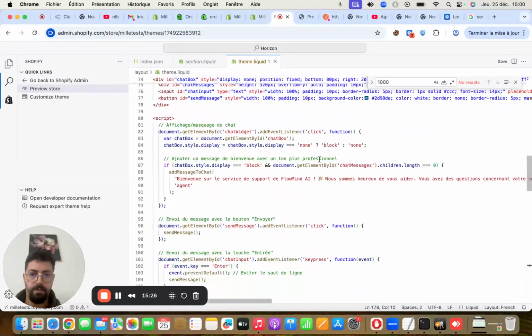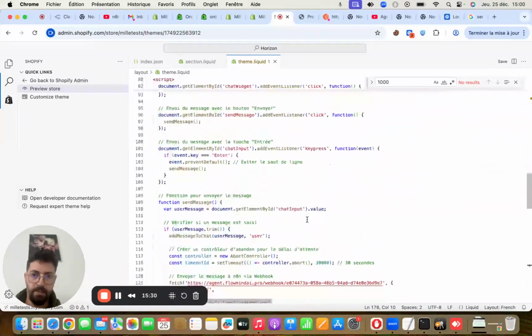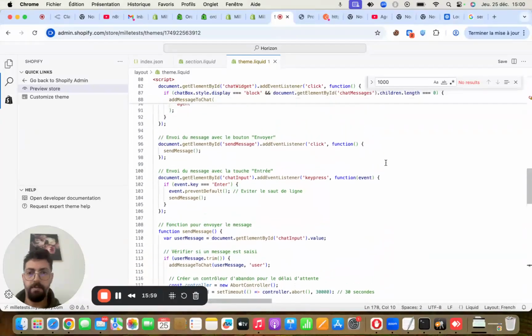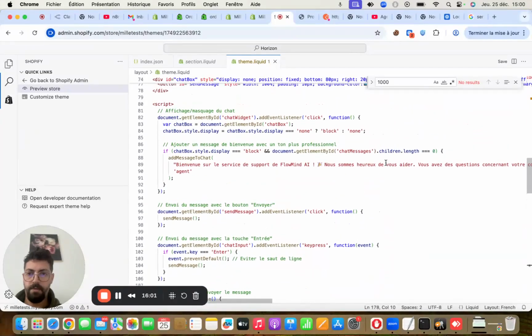the n8n using this webhook. Okay, I am using the URL of the webhook I have already created in my n8n workflow. So I have copy-pasted the URL to use it for sending this question to the n8n workflow. But before that, I will just show you.